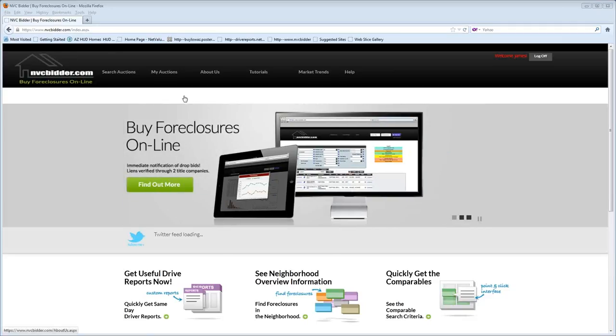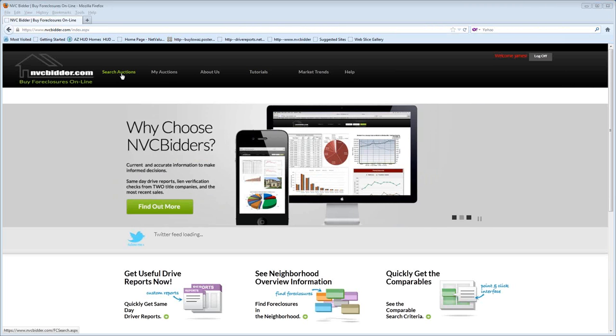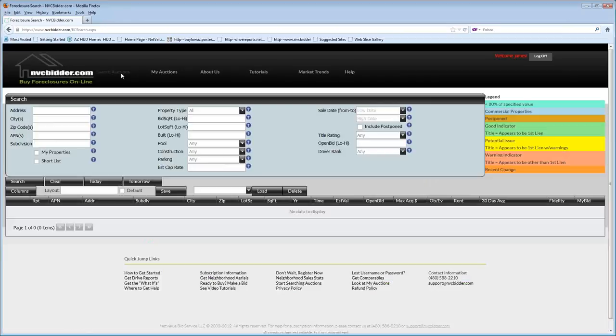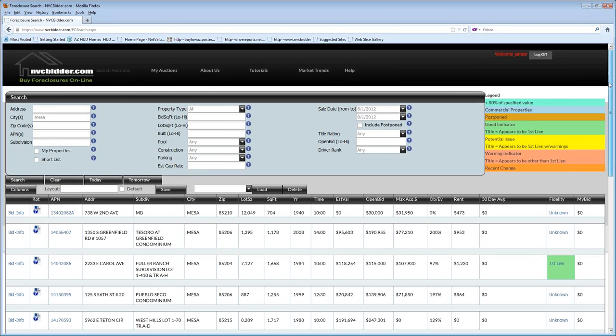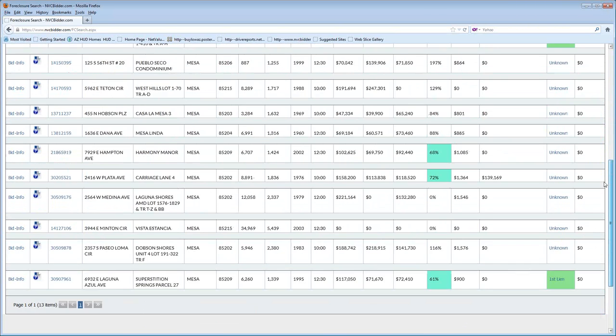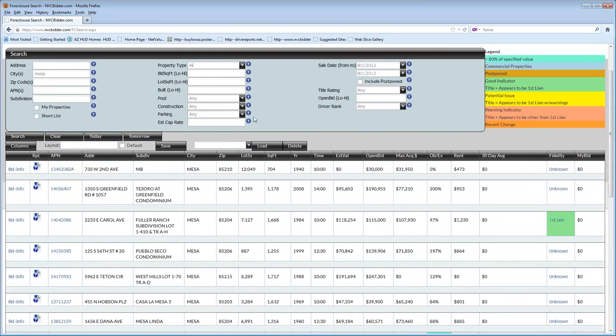So as we are on the front page of our website, NVCBIDDER.com, we've already logged in. I'm going to click on the button that says Search Auctions. Once we hit this page, we're going to see all the different search parameters that you have an option to enter. If you're searching by specific city, you could enter in Mesa as an example and click Today. Here's all the properties going for sale in Mesa. As an example, there's only 13 properties going, and that's with no other restrictions on the program.